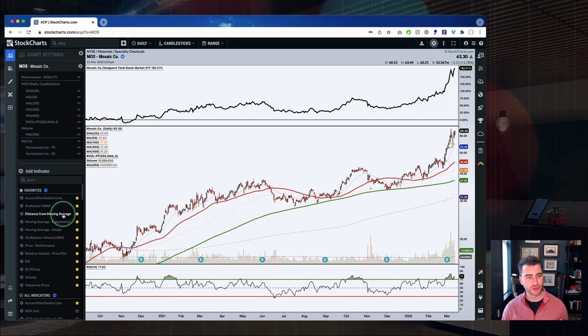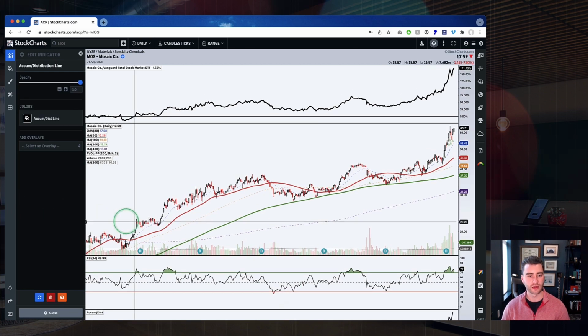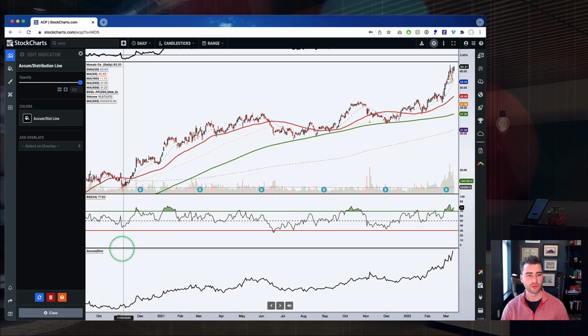We're going to go over to the add indicator panel, and we're going to find on balance volume and accumulation distribution. Now in my case, I've actually favorited both of these, so they're appearing at the top of my list. But when we click one of those, it's going to appear on our chart. All we got to do, give that a click. We can see that we now have accumulation distribution down at the bottom of this chart.